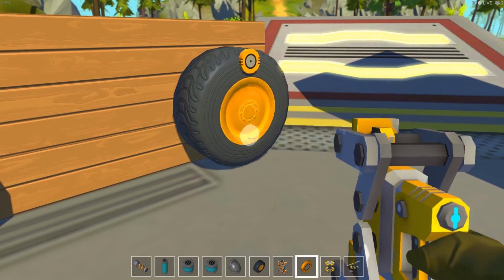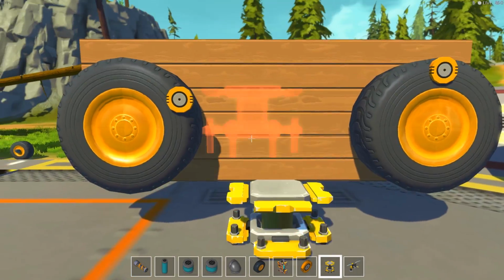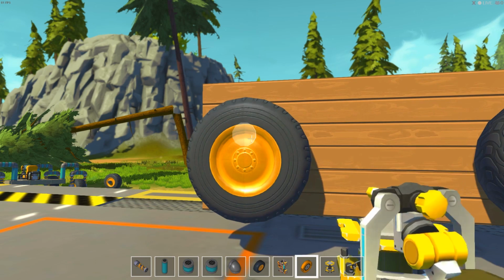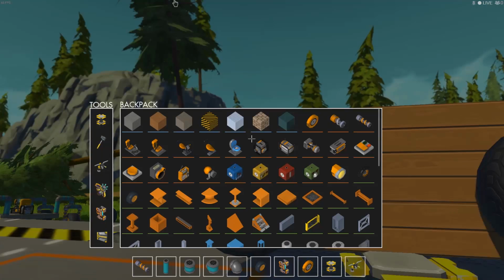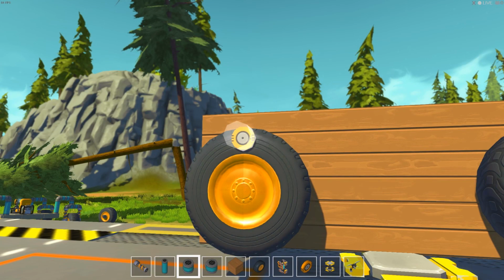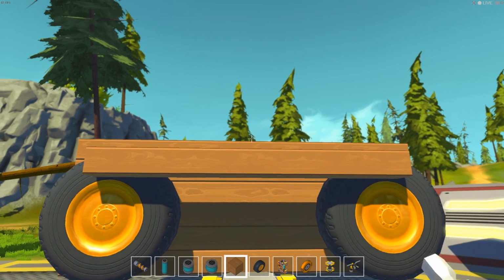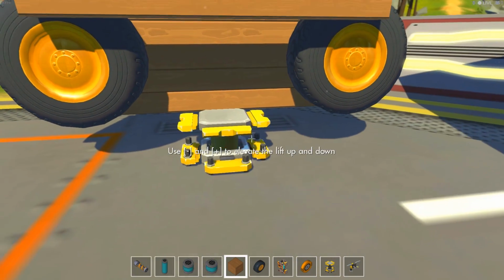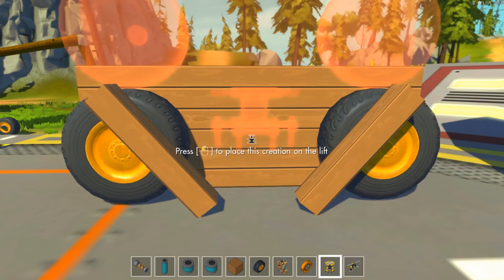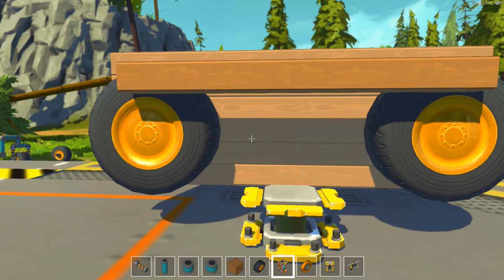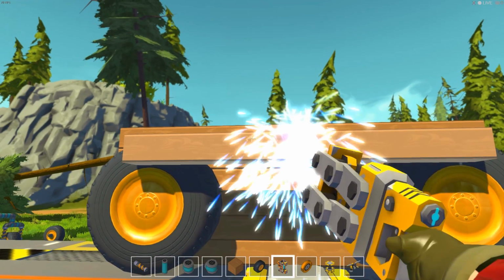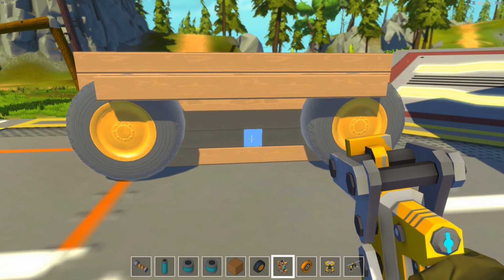So if I delete this, put it on a lift, oh, now I can see that that was in the wrong spot. And now if I draw from one wheel to the other, they're not attached right now, as you can clearly see. But the weld tool, once it's on the lift, you can just click and drag, and now they are attached.